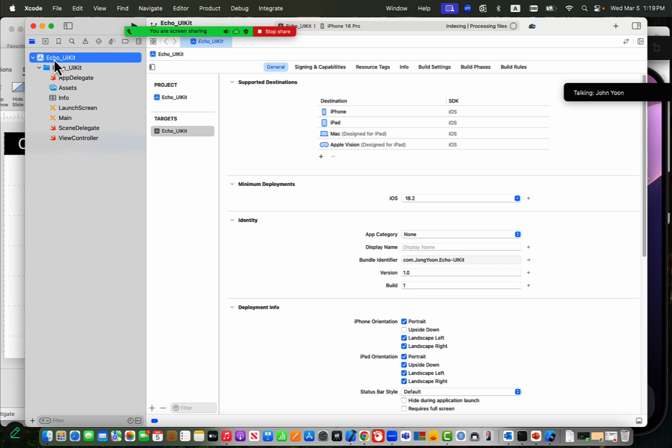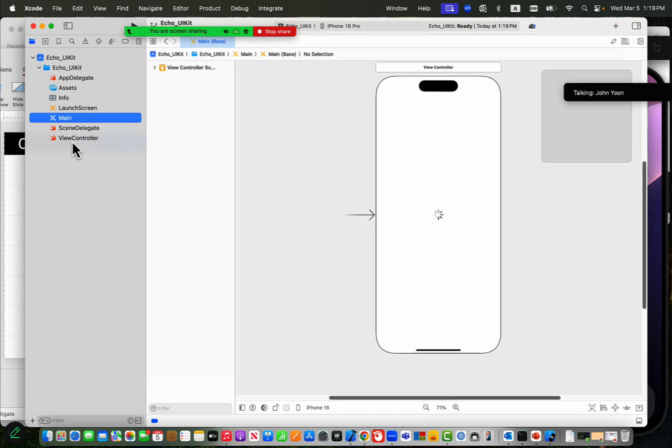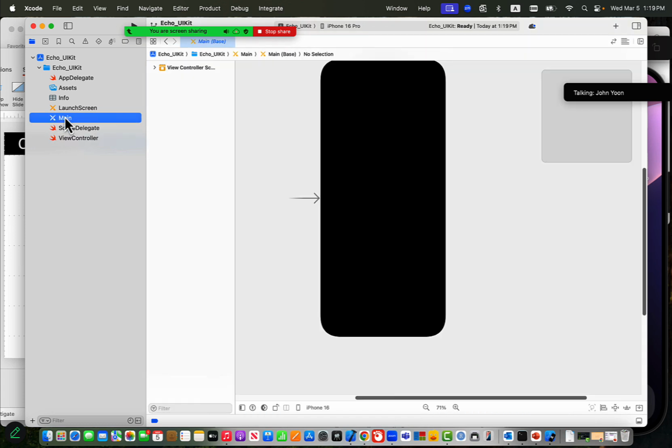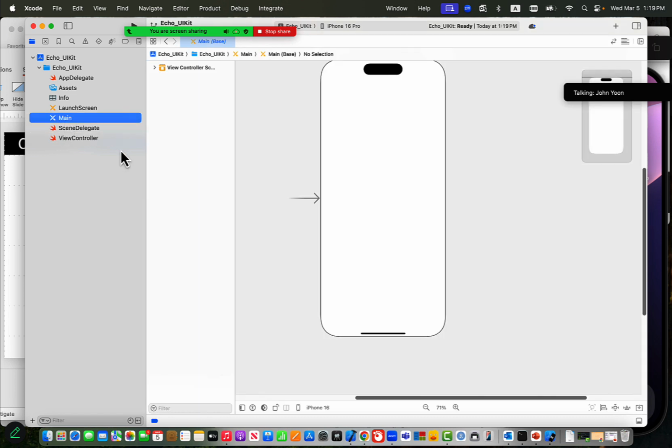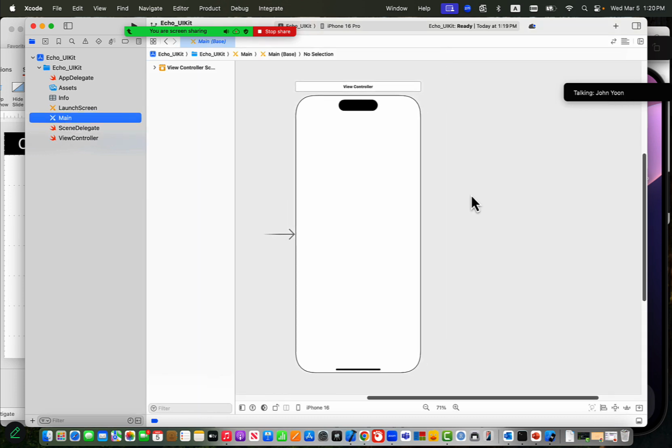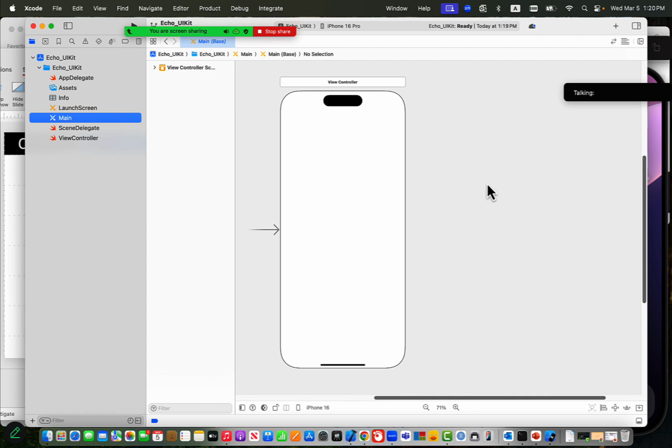This is the top level. The project name, Echo UIKit, and there's a package, Echo UIKit, and then there are two files, a main file and a view controller. Main file and view controller, two things that we are going to work on. So first the main storyboard. Then I want to bring up the library. From the library we need to bring UI into your view in this storyboard.